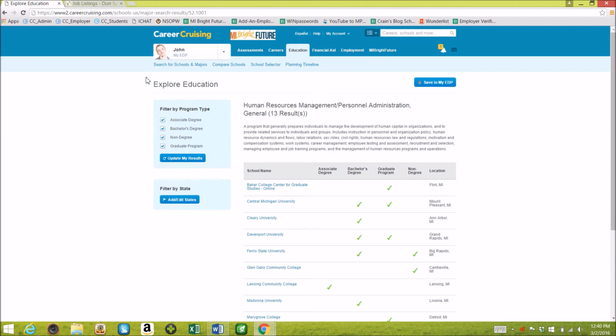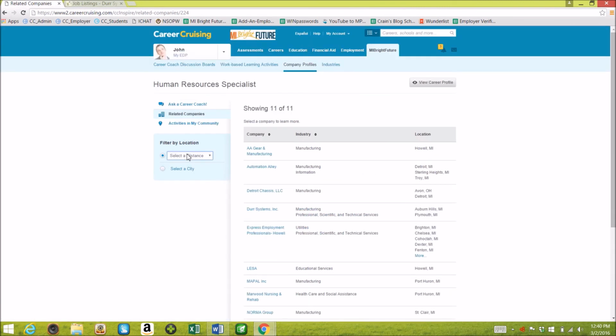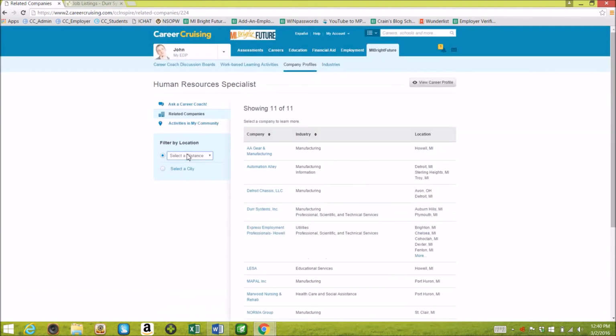With the MyBright Future enhancement, this career profile page is no longer simply static, but it now offers real-life, interactive options attached to it, found in the MyBright Future box. Though we were exploring this occupation through Durr Systems, we can now see all the other companies that also hire this position. This helps students see that not one, but many employers are hiring this occupation in the region.